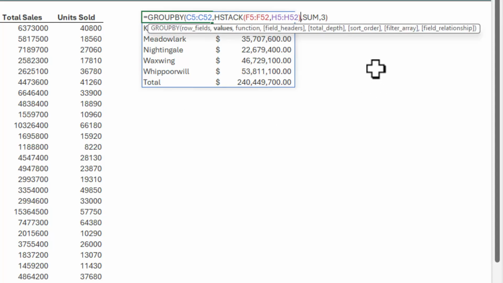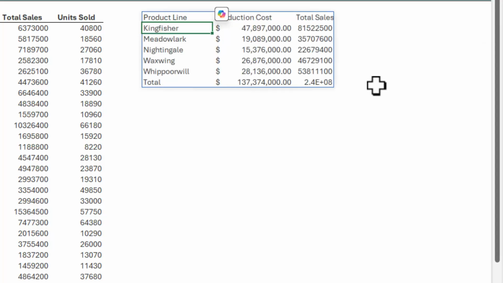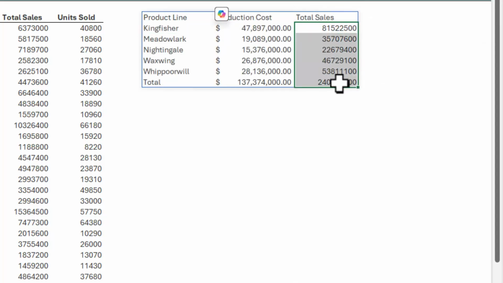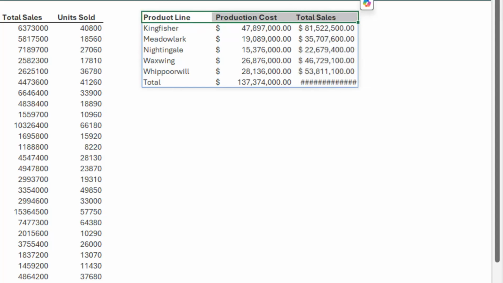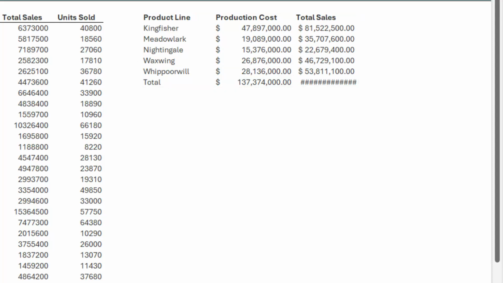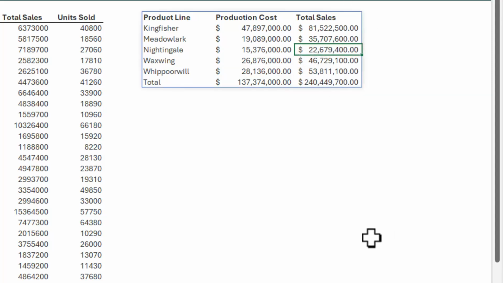So HSTACK is bringing production cost and total sales next to each other inside of the GROUPBY function. And I hit enter on my keyboard, and there it is. Total sales and production cost side by side. And I have my little report built out very nicely here, with the extra stuff that's in the middle being excluded.